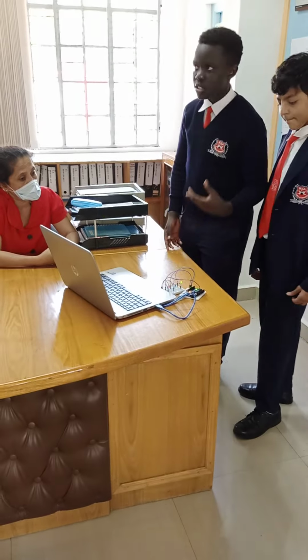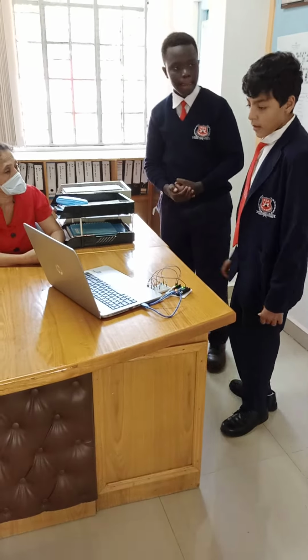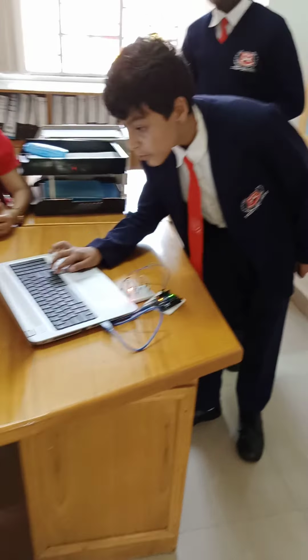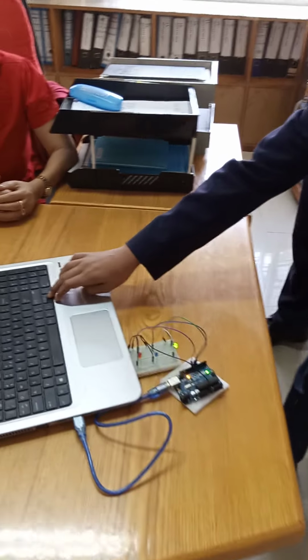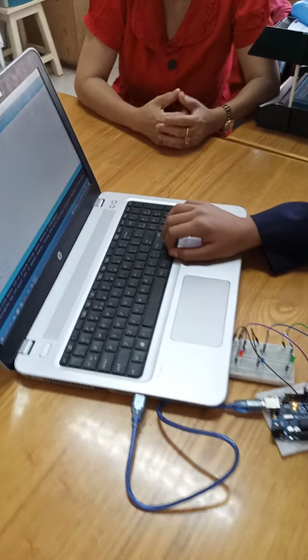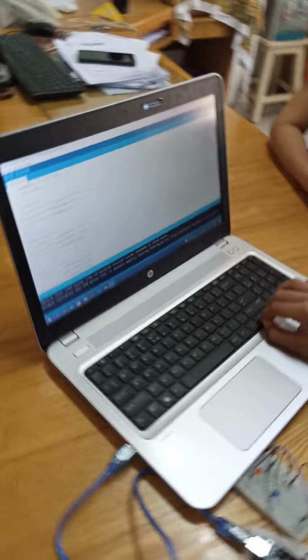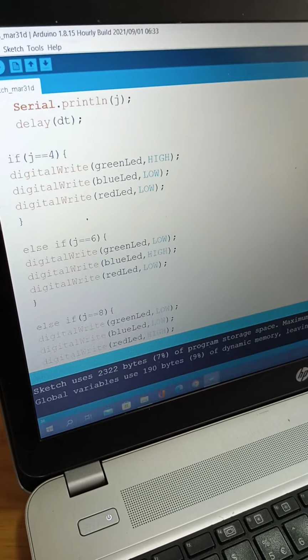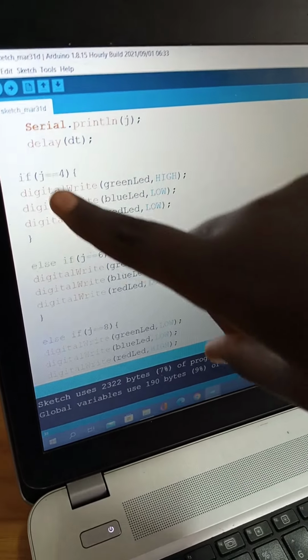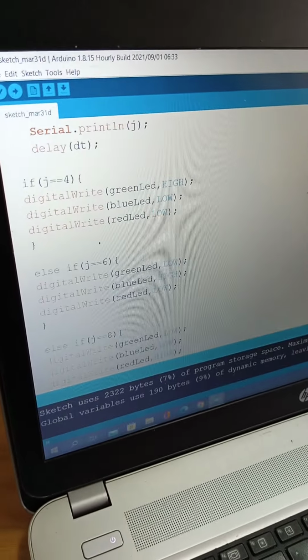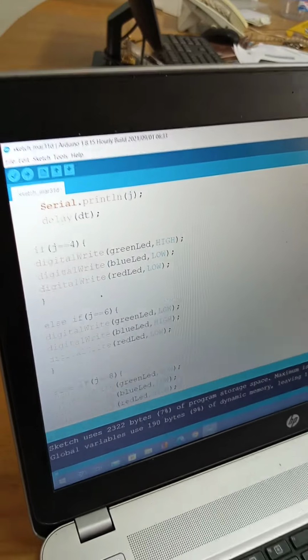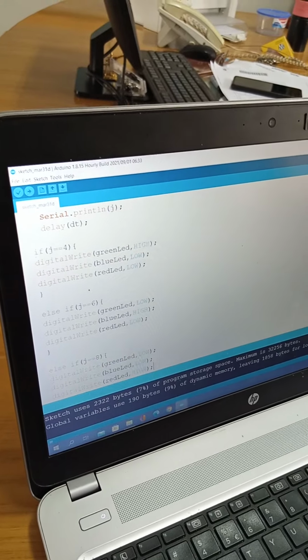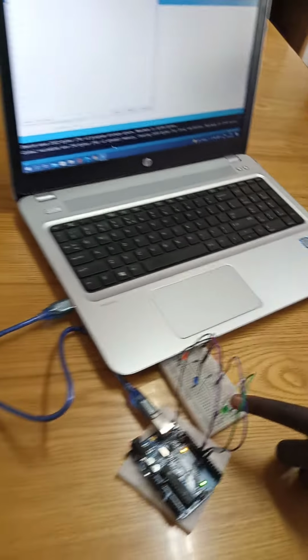We have used the if else clause to make sure that the timing of our LEDs is right. Here LOW means off and HIGH means on. As you can see, when j equals 4, the green light will be on. So if the serial monitor shows 4, then the green light will turn on.